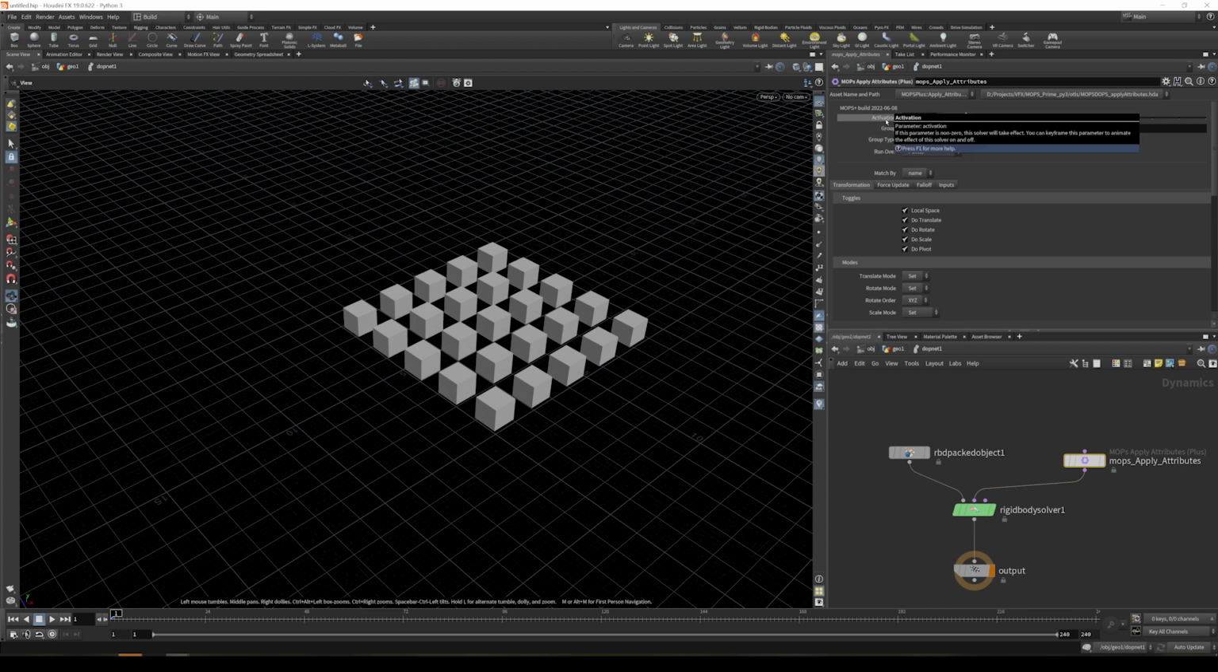So if it's anything other than 0, this solver is going to take effect that time step. You can use this basically as a keyframeable bypass flag. So if you want to turn off a node for any length of frames or any length of time during the simulation, just set activation to 0 and keyframe it, and then you can keyframe it to any other value when you're done. You can use expressions here, that's totally fine. It's just, if it's anything other than 0, it's going to take effect that time step.